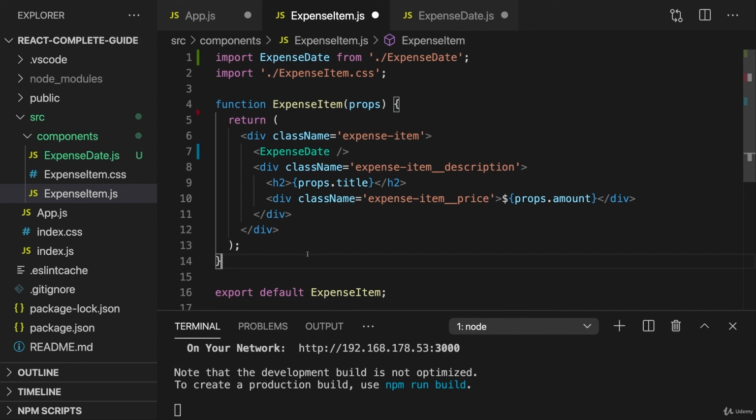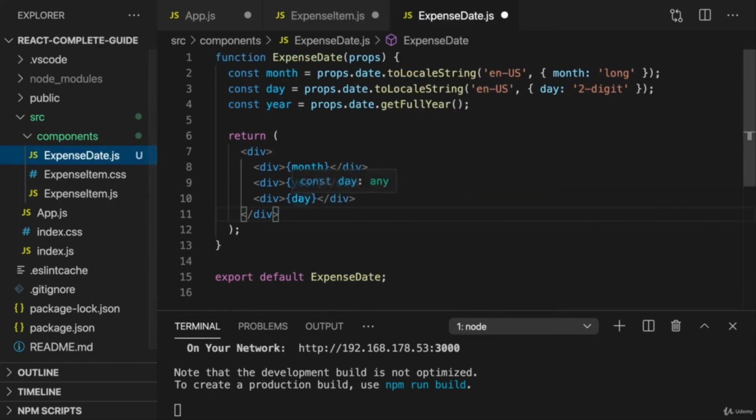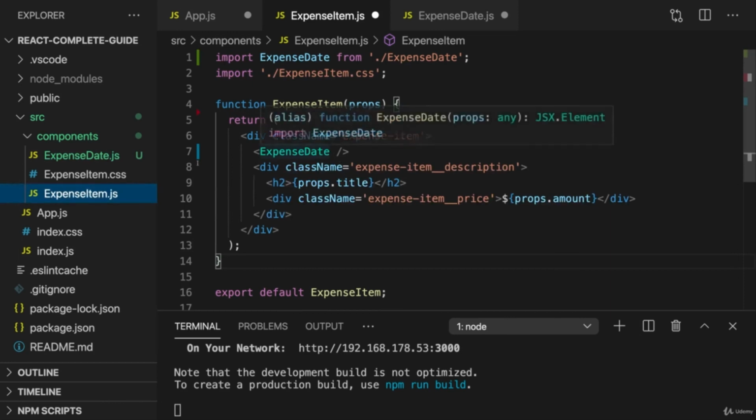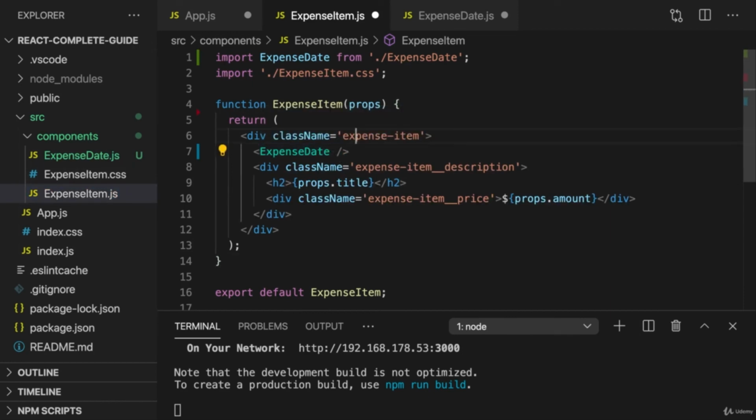This is something which will come with experience, and you'll also see plenty of examples throughout this course. Now we must not forget though that our new expense date component needs a prop. It needs the date prop, at least that's the name I'm referring to here inside of expense date, to extract that date and format it and extract the month, day, and year. Hence, in expense item, when we use expense date, we should set the date prop.